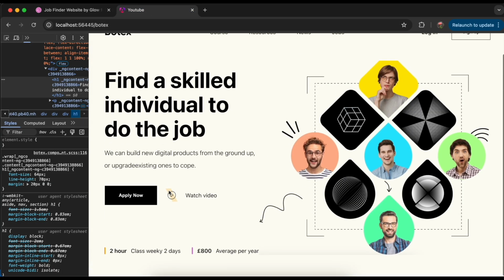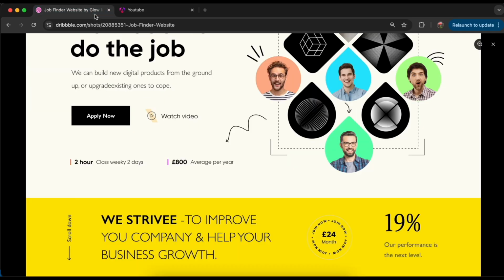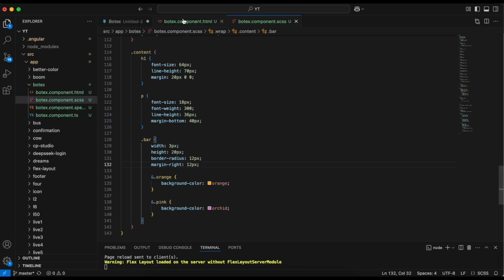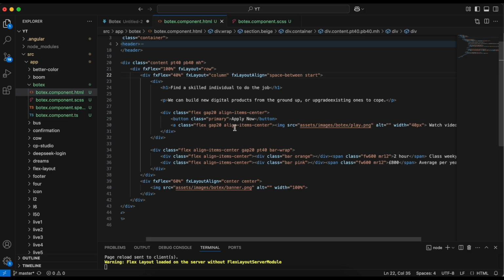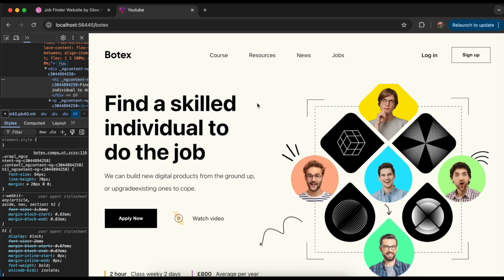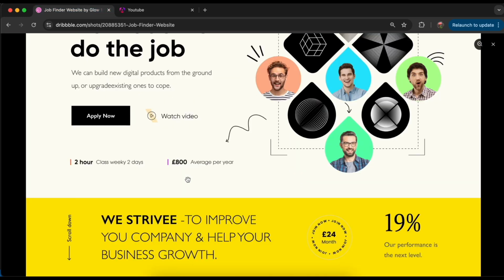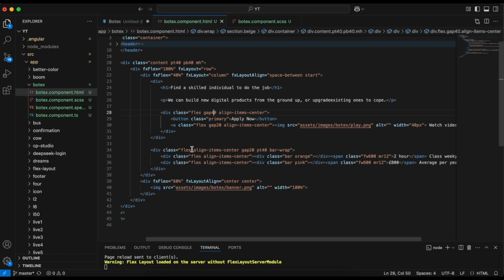Now we need to style that yellow section. For that, apply now and watch video gap, increase that gap. So I have added a class called gap 40.